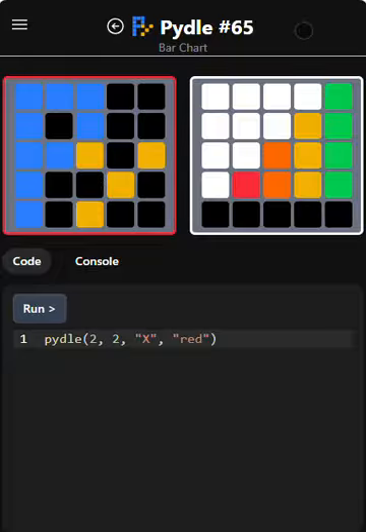Pydle is a daily puzzle game you solve by writing Python code. So today's Pydle is a little bar chart.